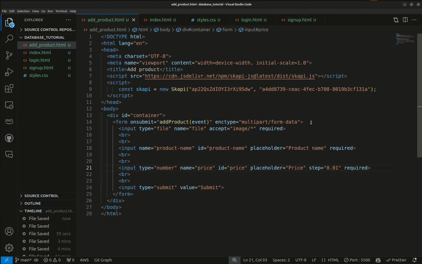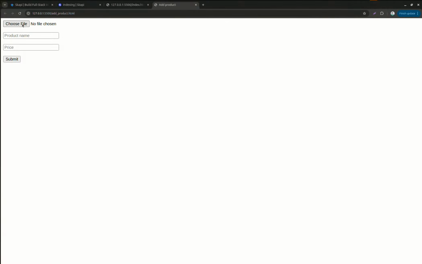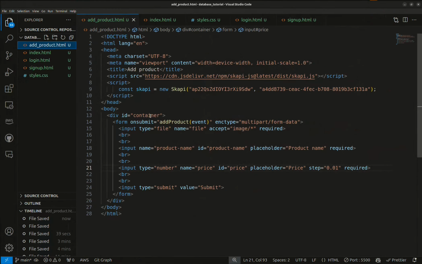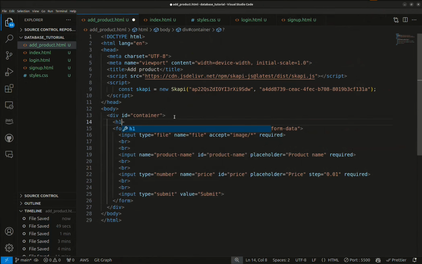Since I'm using VS Code, I'm using this extension called Live Server. You can install it on your computer as well. I'm going to click with the left and open with Live Server. And here you can see, you can choose a file, you can put the product name, the price, and submit it. Let's also put an H1 tag so it becomes a bit more organized.